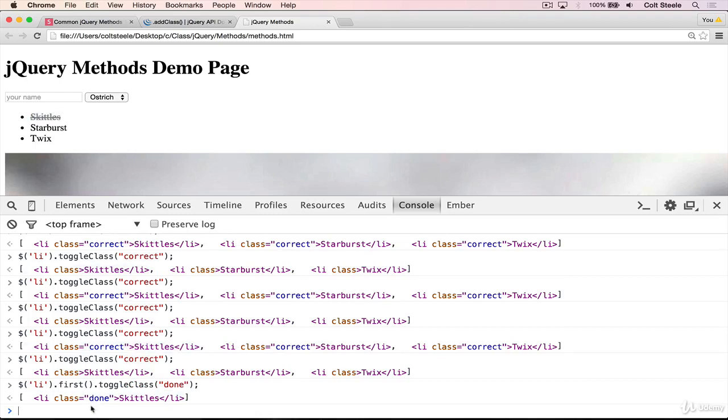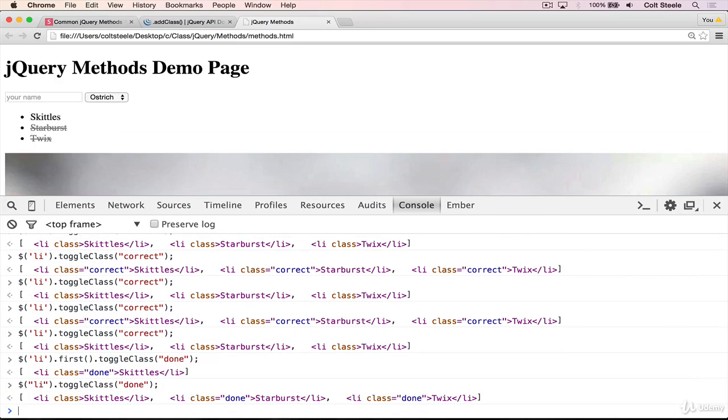Now if I select all of them, LIs .toggleClass done, and I hit enter, you can see that it toggles each one individually. So this one had the class done, so it was removed, and these two didn't have the class, so it automatically added the class.